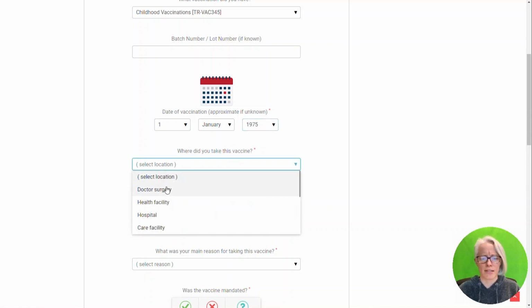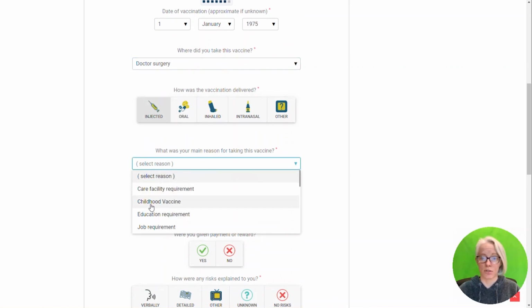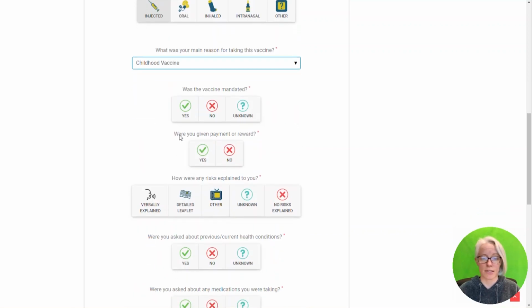Where did I take this vaccination? At a doctor's surgery. It was injected. Main reason, it was a childhood vaccine. That was all the reason. Was it mandated? No, not in this country. Was I given a payment or reward? Nope.